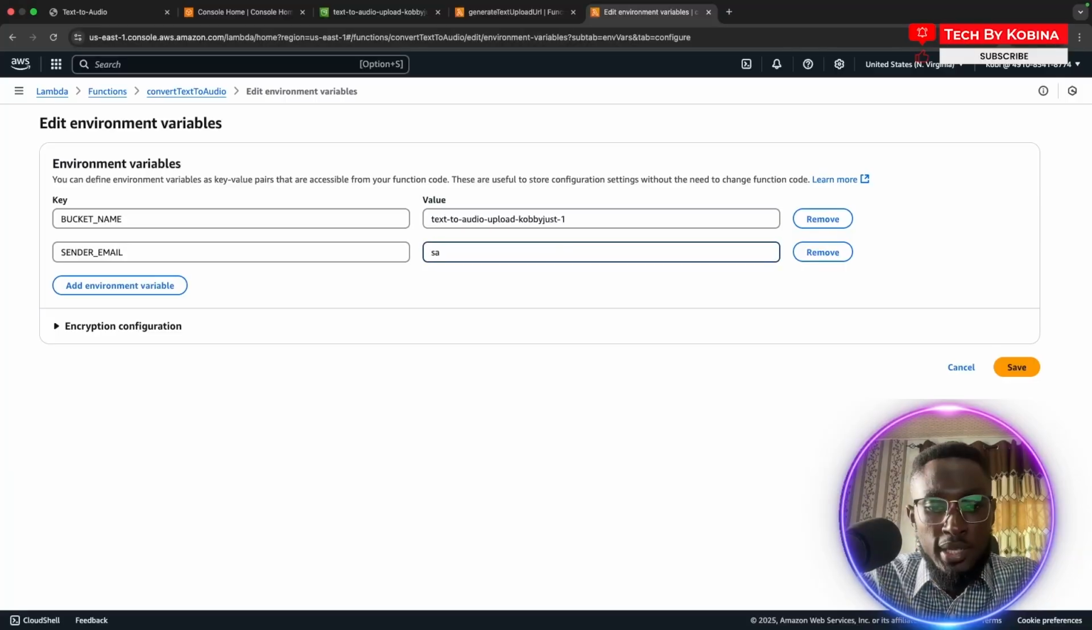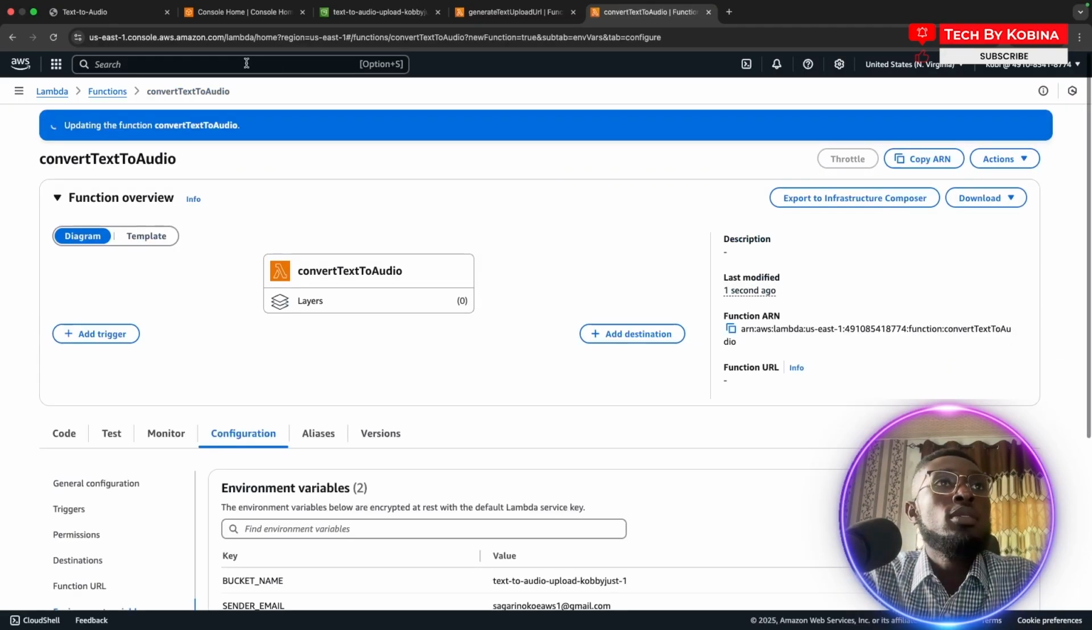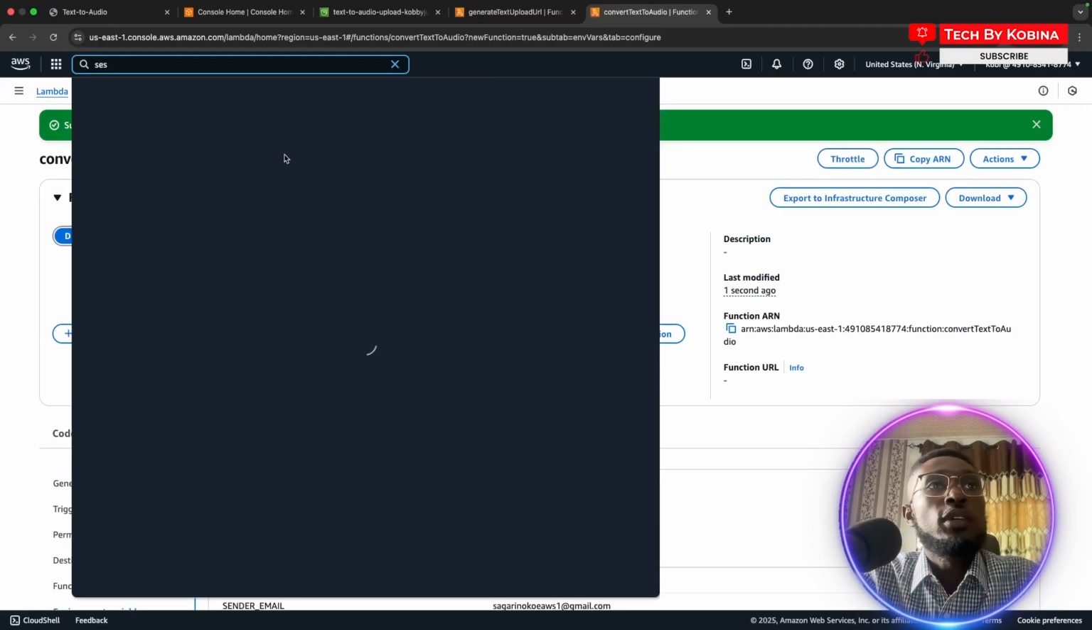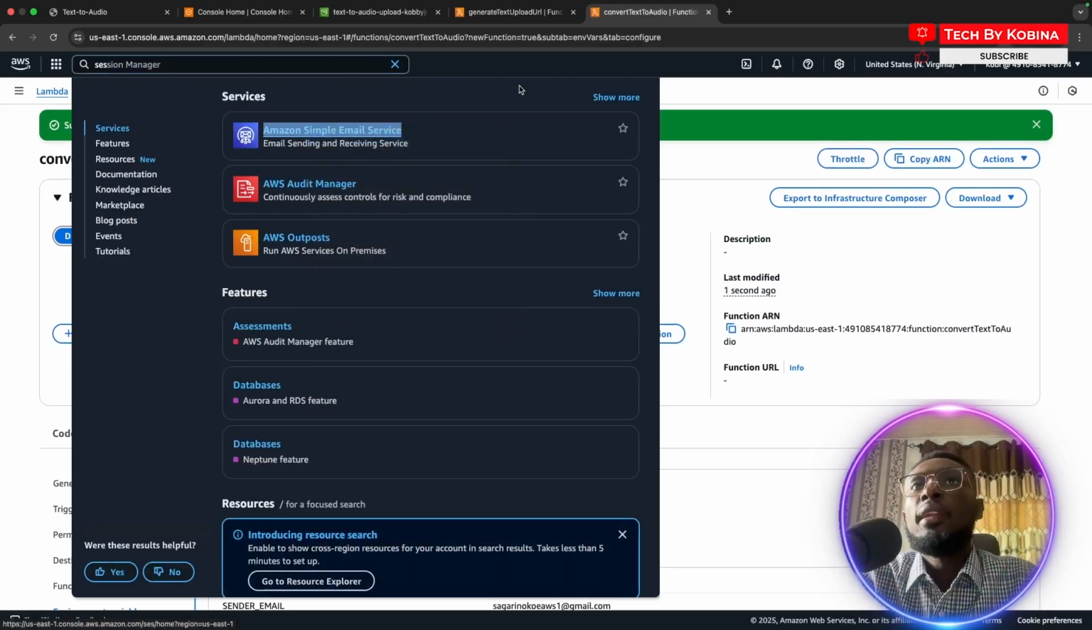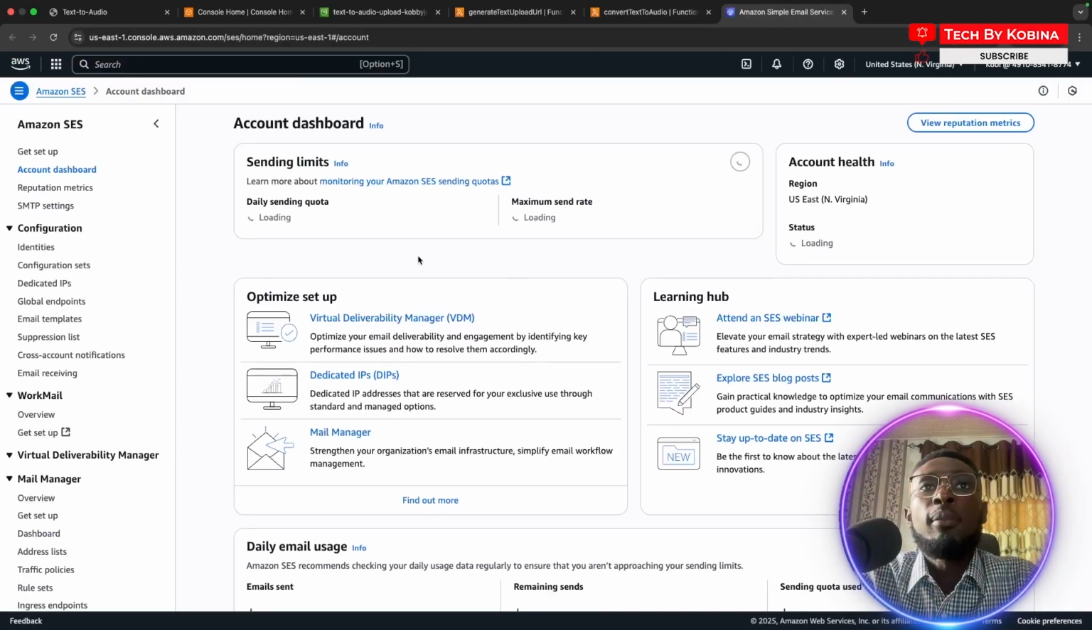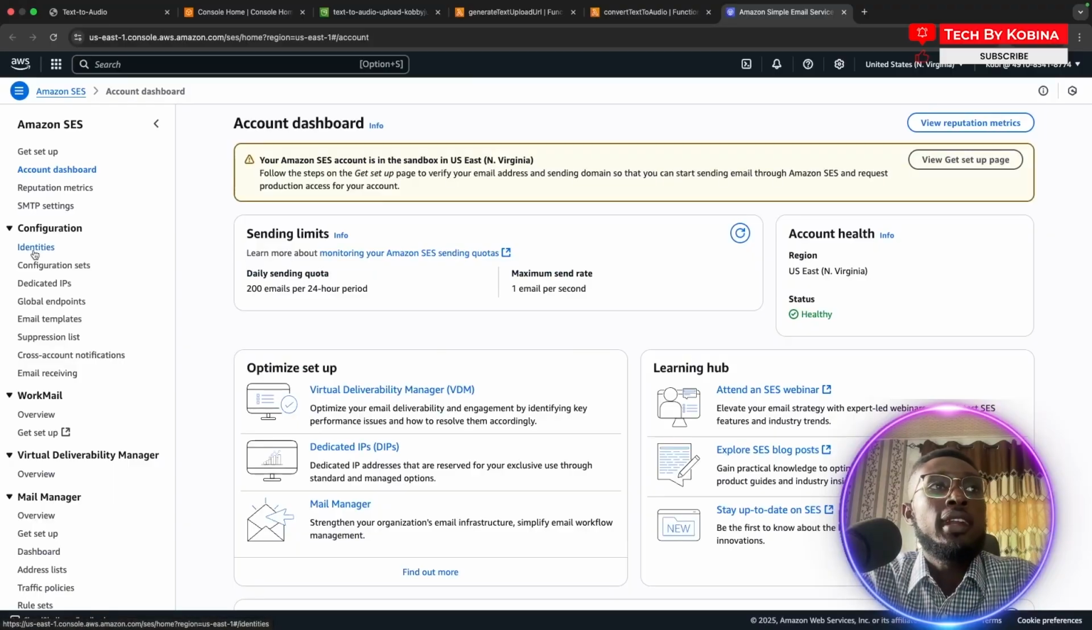So for the purpose of this tutorial, we are making use of SES in the sandbox version. If I want to receive email on a particular email address using this SES, you have to verify this email. So I have to ensure that the email address I'm passing here is verified. We will quickly do that. Let me search for SES, and in SES, I'm going to ensure that I have this email address verified as an identity.